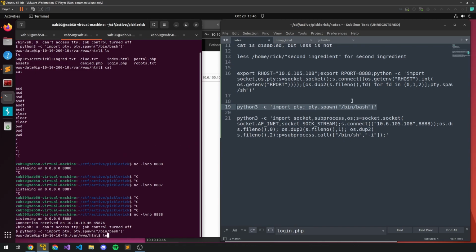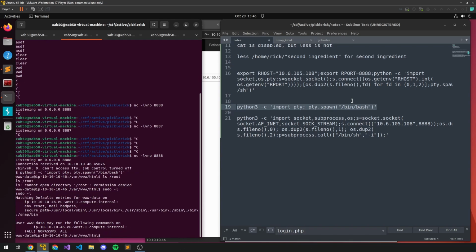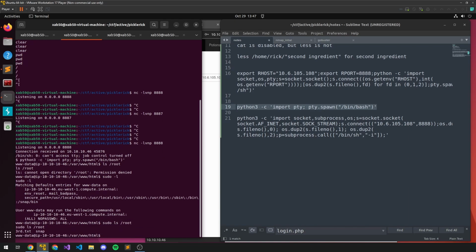Okay. ls /root. Permission denied. Okay. sudo -l. All right. We have matching results, secure path, /usr/local/bin. User www-data may run the following commands: ALL, no password, ALL. sudo ls /root. That's weird. I can just run anything with no password as sudo.